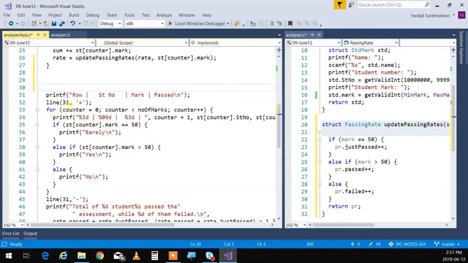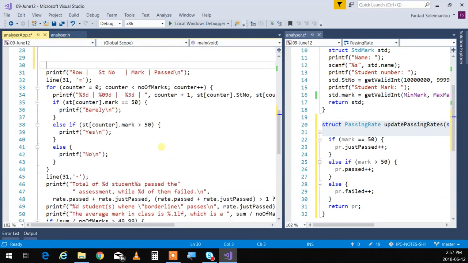Again, I have a counter over here. I'm printing a row, right? So now I am going through the student marks one by one, and I am printing it. So this is actually printing a single row. Is that correct? Based on the information for the student.